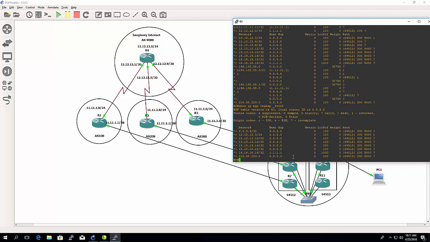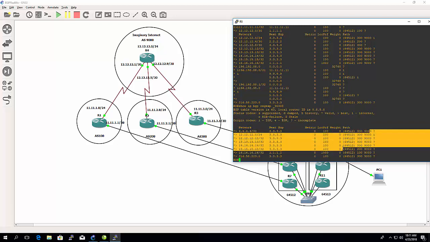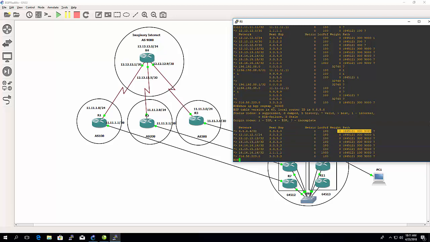So here you can see all the different routes that are originating from autonomous system 9000. And what you'll notice is, let's take the top one for instance, this one here. Sorry, my mouse is giving a bit of hassle.